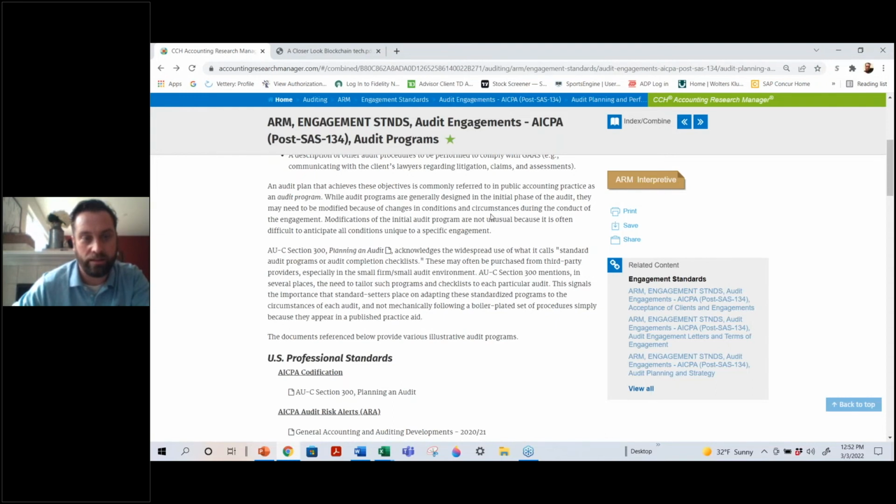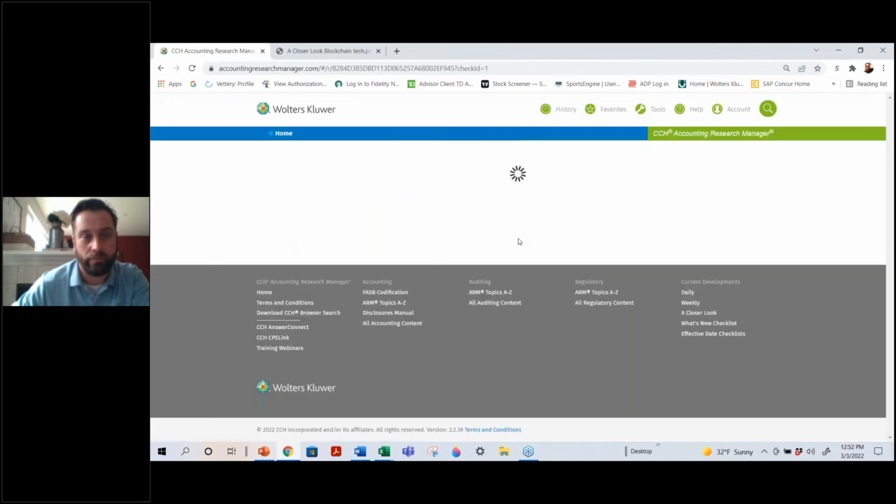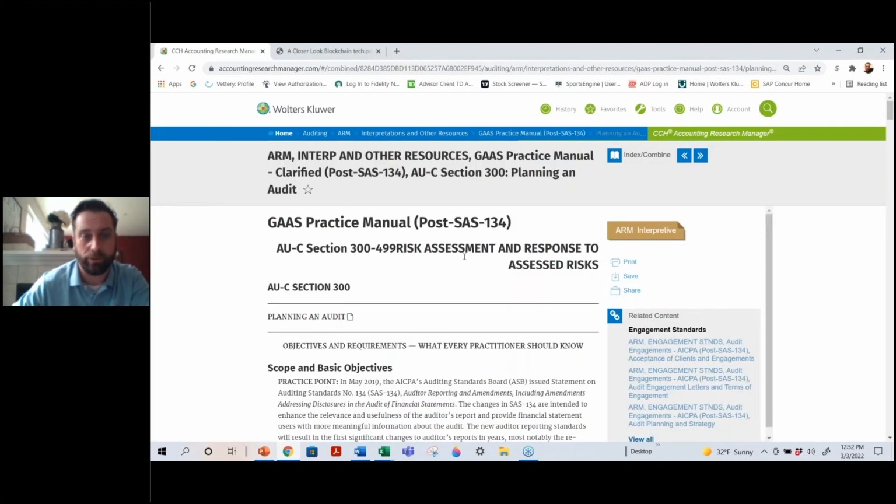you'll see we've got, if I go down, we've got links. This, once again, I switched back real quick to the interpretive guidance, which is our interpretations of it. But if I go into the GAS practice manual for section 300, it'll open up another interpretation within our GAS practice manual.